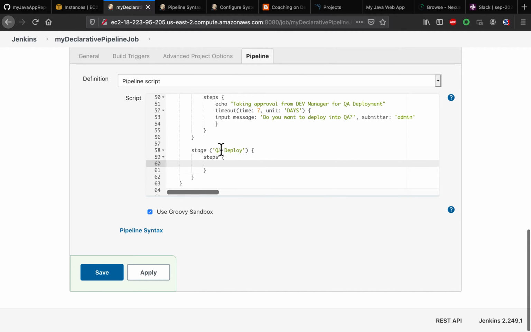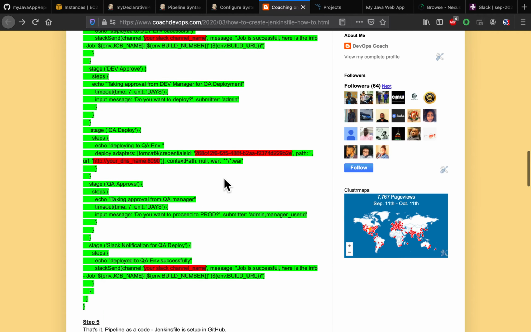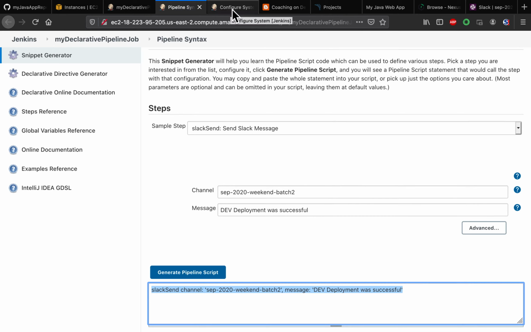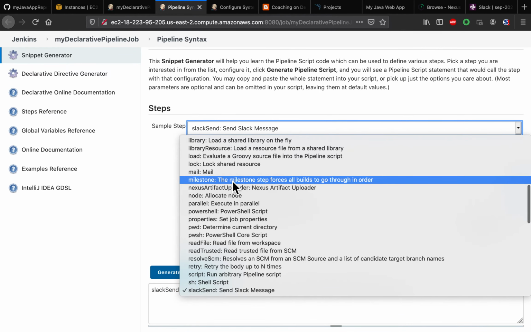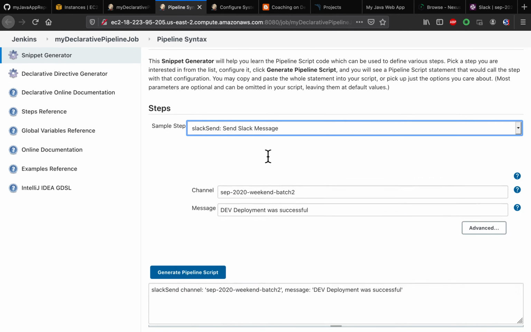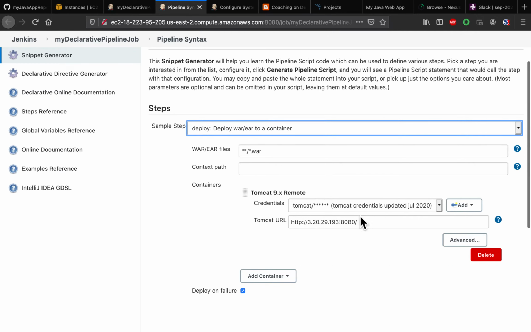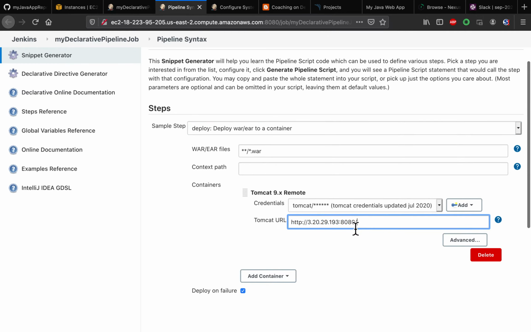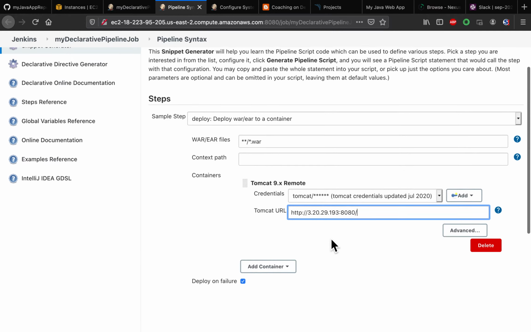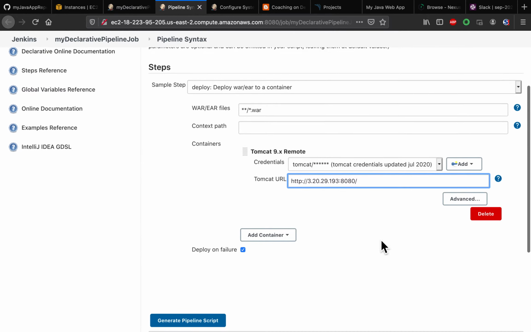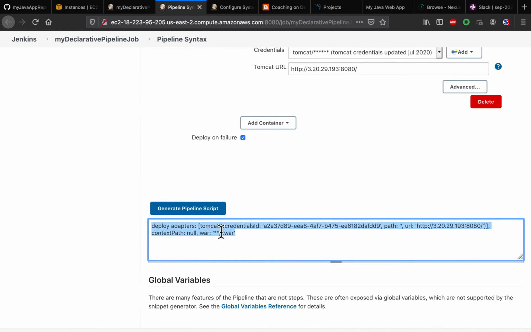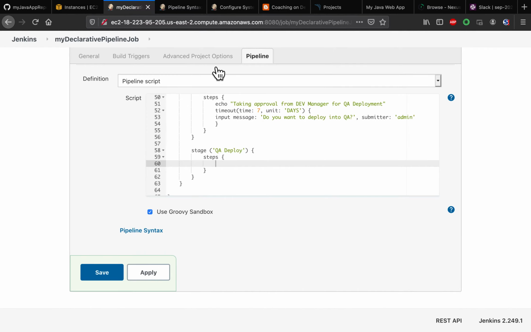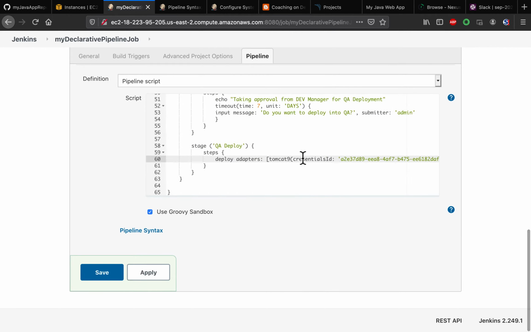This is where I'm going to copy the code. Again, you would have already created the code. Same way, let's say you have your Tomcat URL. You can go to snippet generator, go to deploy to container, and then you can provide, let's say this is your QA Tomcat environment. Then of course choose the right credential option and go ahead and generate the script. This is going to be your pipeline code, so I'm going to put that over here.